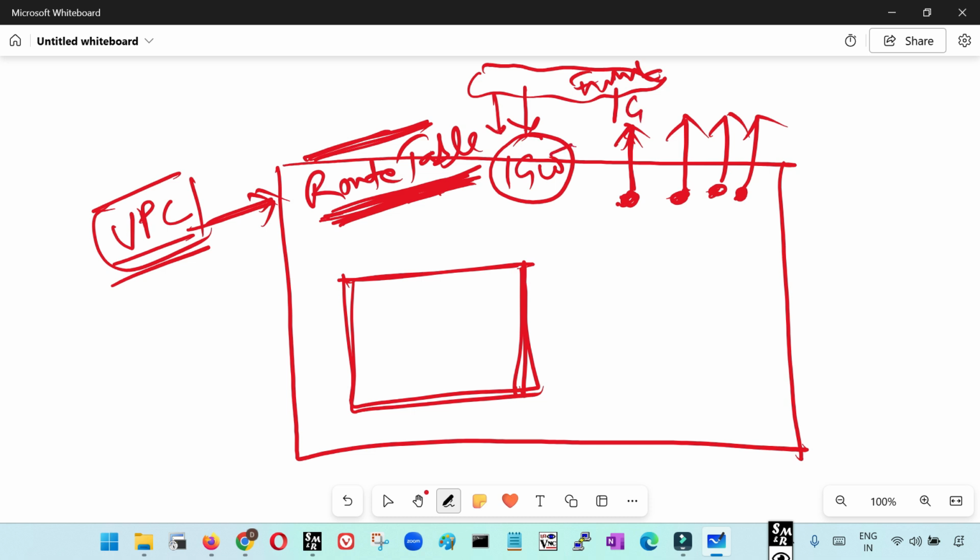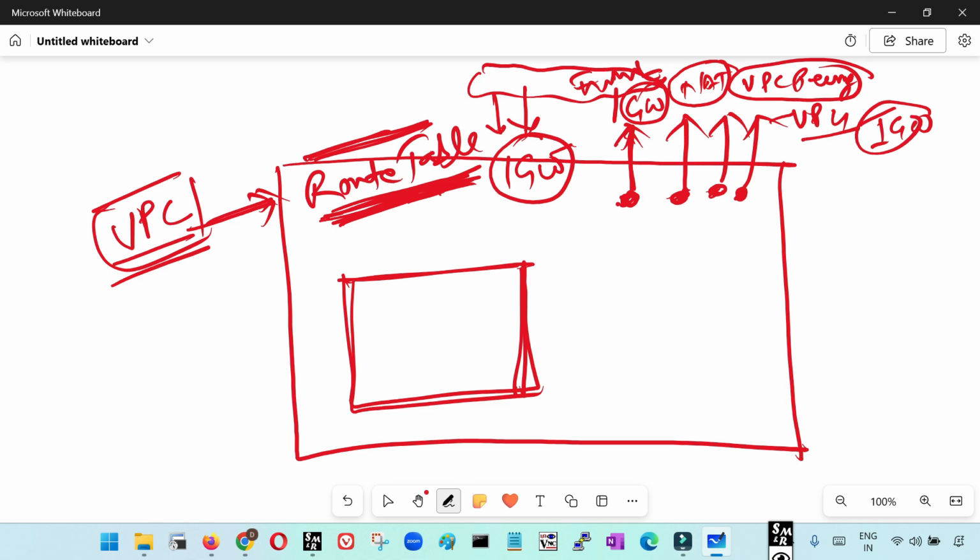So for that I need this internet gateway. Second, the traffic can go to the outside via a NAT gateway. We may have VPC peering, which means the traffic is going between two different VPCs, right? Similarly, we have the virtual private gateway, and then we have a transit gateway, where multiple other gateways are there. So from your VPC, your traffic can go to different destinations, right?